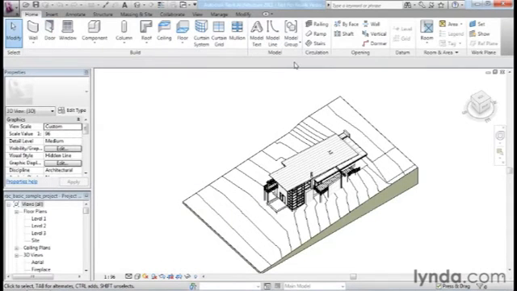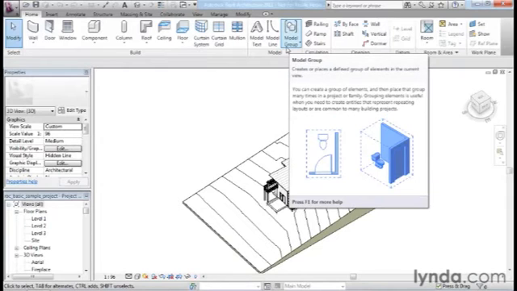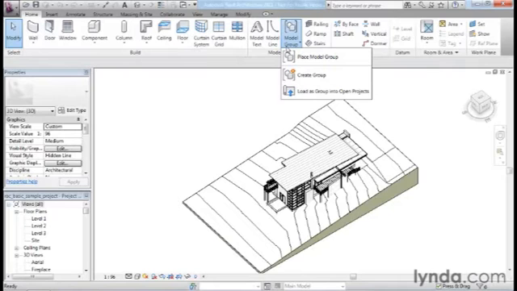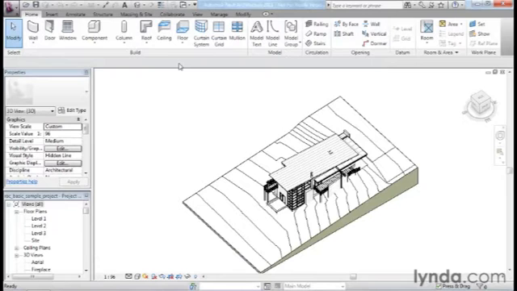The next kind of button we have is called the drop-down button. So over here on the model panel, we have our model group button, and if we click on that, it actually expands to reveal a small menu. So these are drop-down buttons, and beneath that menu we'll have several different options.